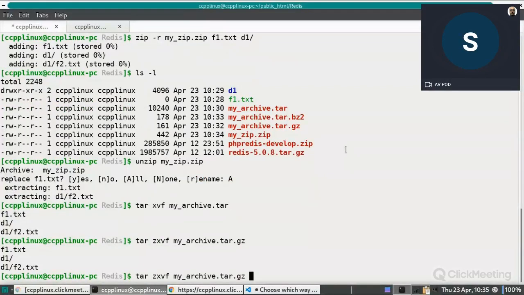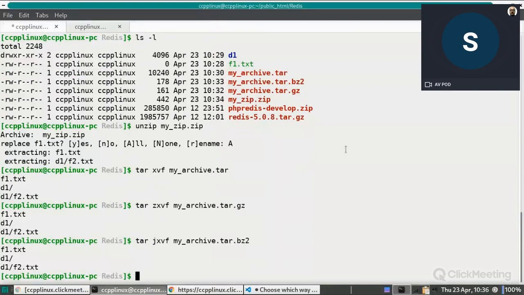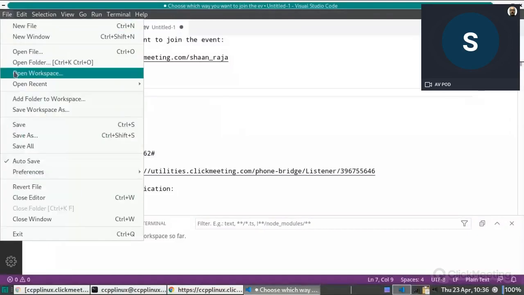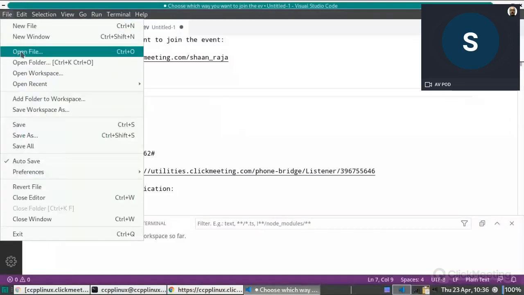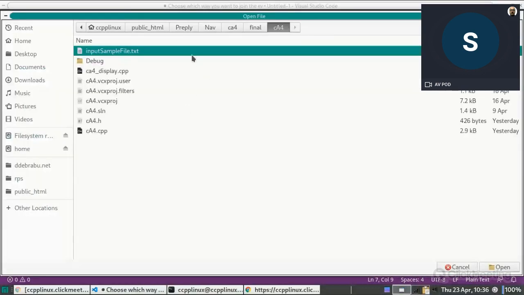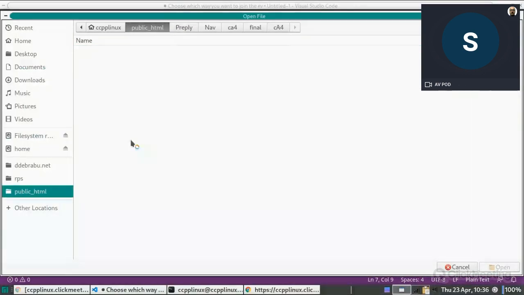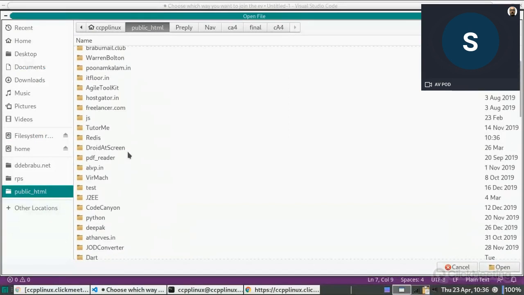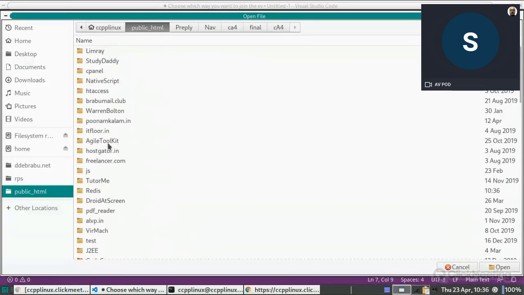And if we are extracting bz2, then jxvf. So here we have to use bz2. So let me summarize it, because this is a very common activity in Linux. It has so many commands. So here is your file.